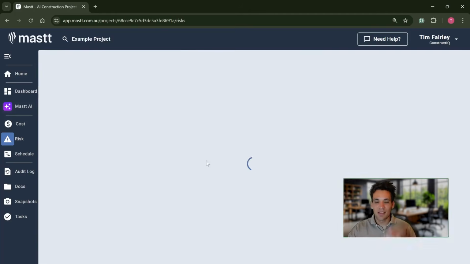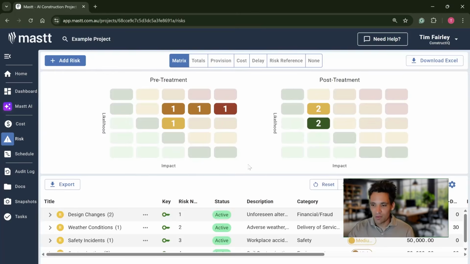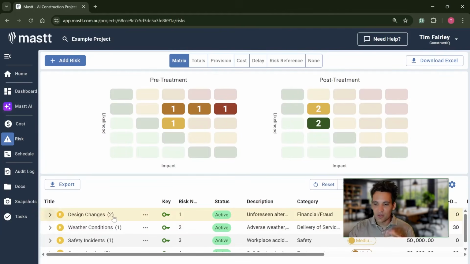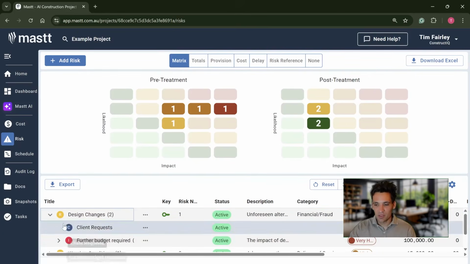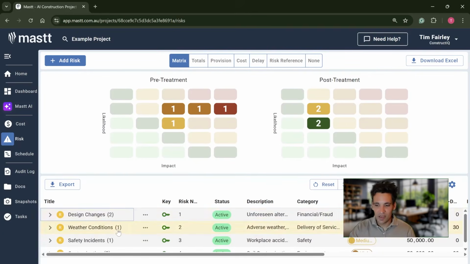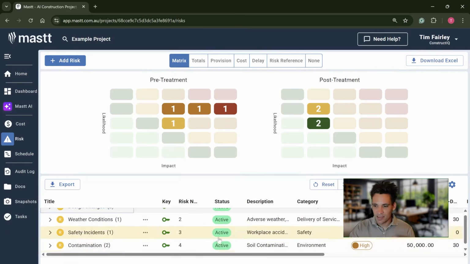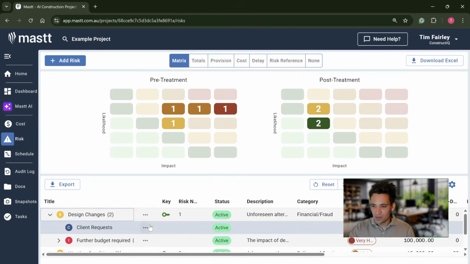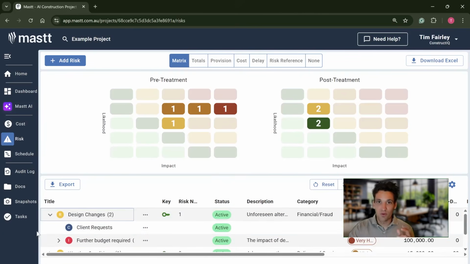If we go into what data you should actually be tracking and what you should be showing in your risk register, well, first up, you've simply got your risk categories, and under your risk categories, you've got your specific risks. So here we've got risk categories for design changes, weather conditions, safety incidents, and contamination. And within these, we've got our specific risks. These are the specific events or conditions that we need to plan, prepare for, and mitigate.